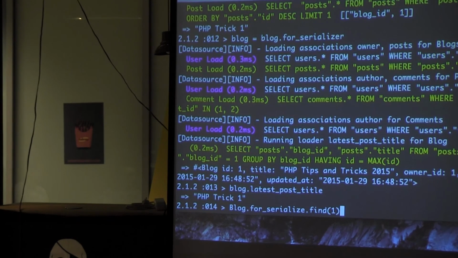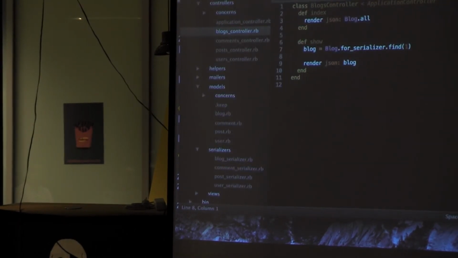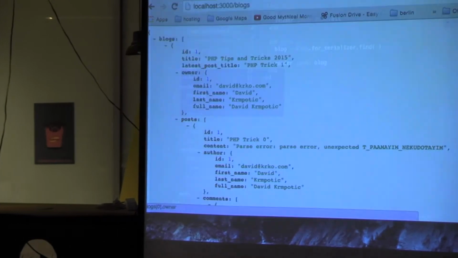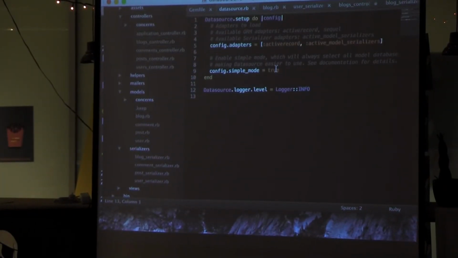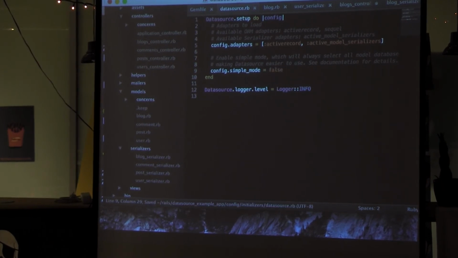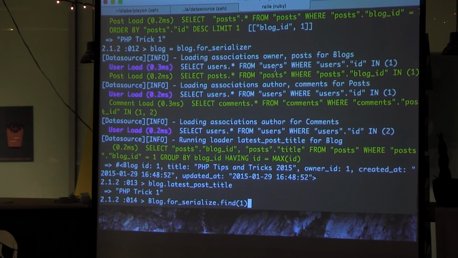Let me just see. Yeah. Okay, I won't show the advanced example, but basically you just set this to false. Well, I can show it, I guess. Maybe it won't work.